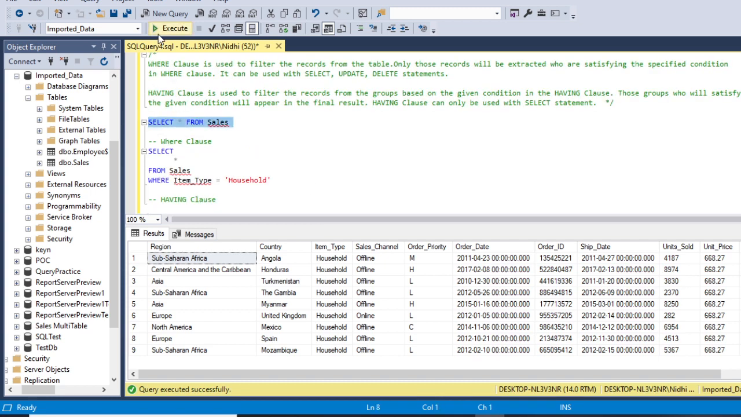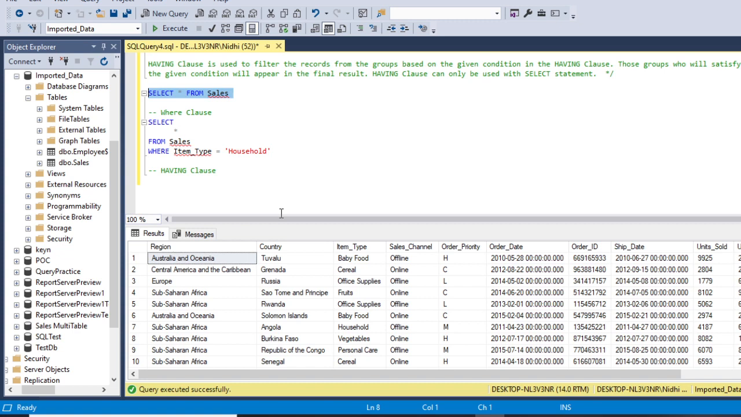So let's query our real data first. Suppose we want the count of item type per region. So we want to know how many items there are per region. For that, we will first perform the aggregation function count on the item type, and then we will apply the having condition. So let's see this quickly in action.